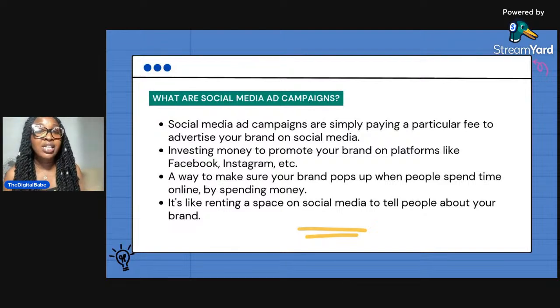And then the second point here says investing money to promote your brand on platforms like Facebook and Instagram. So you're not just running ads for ads' sake, right? You are investing because you want to get a return on your investment. You want to get more sales, you want to get more website clicks. So that is literally what social media ad campaigns are.